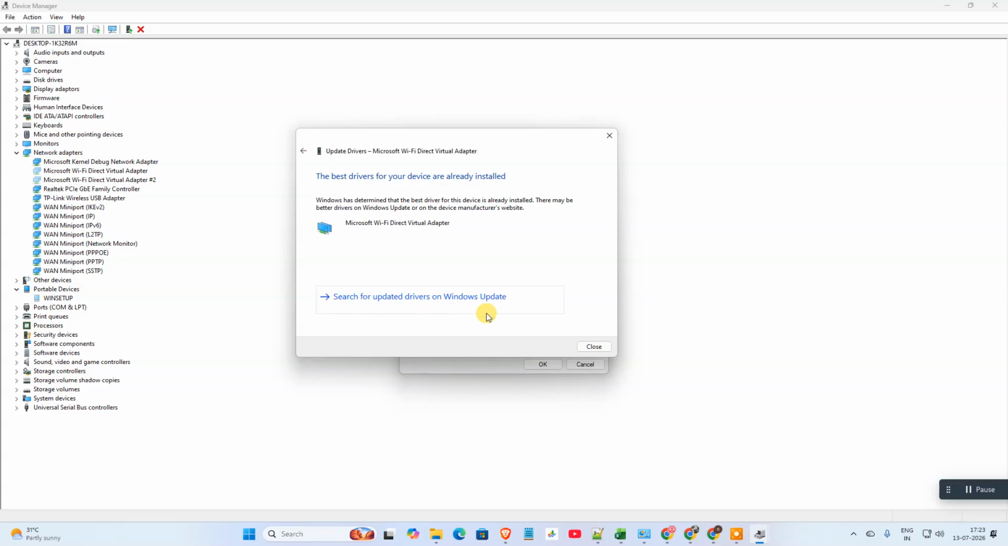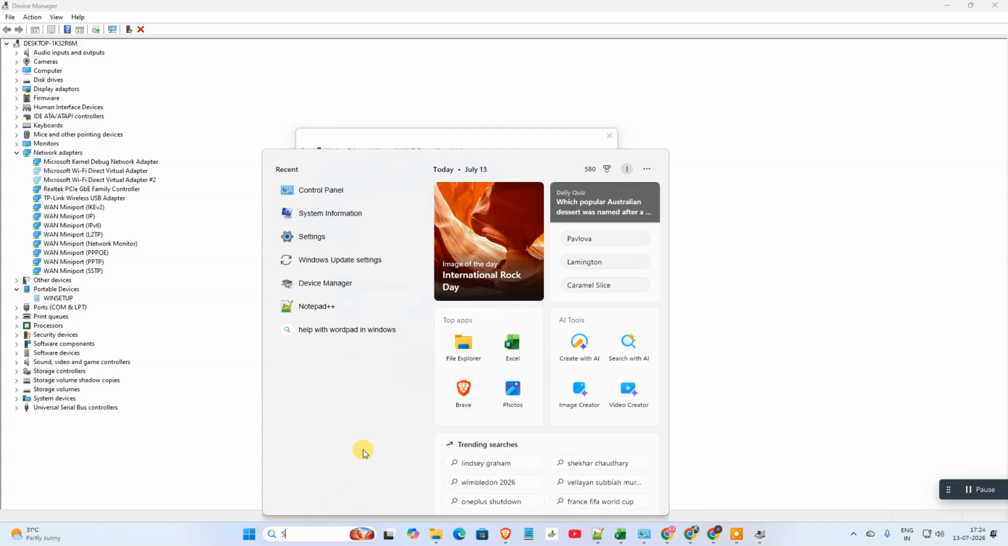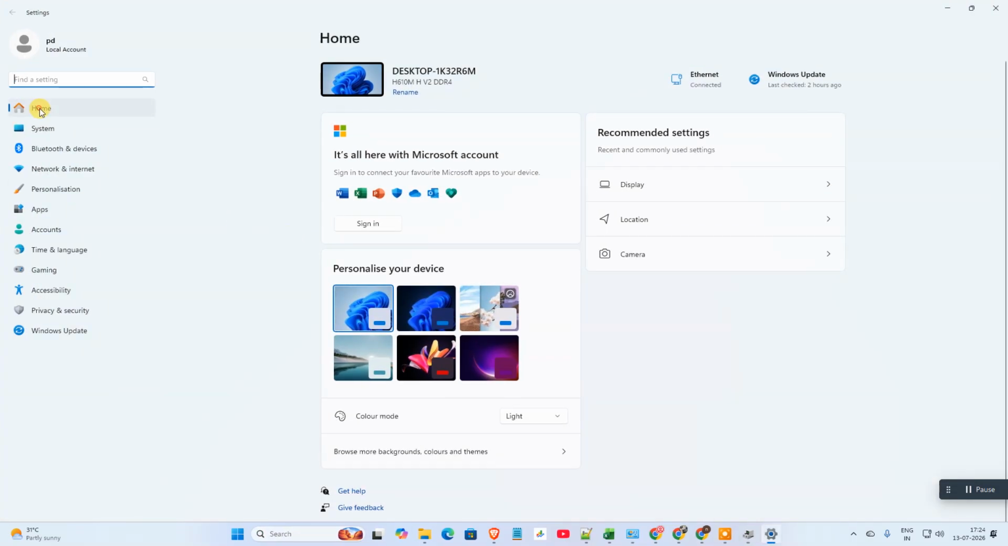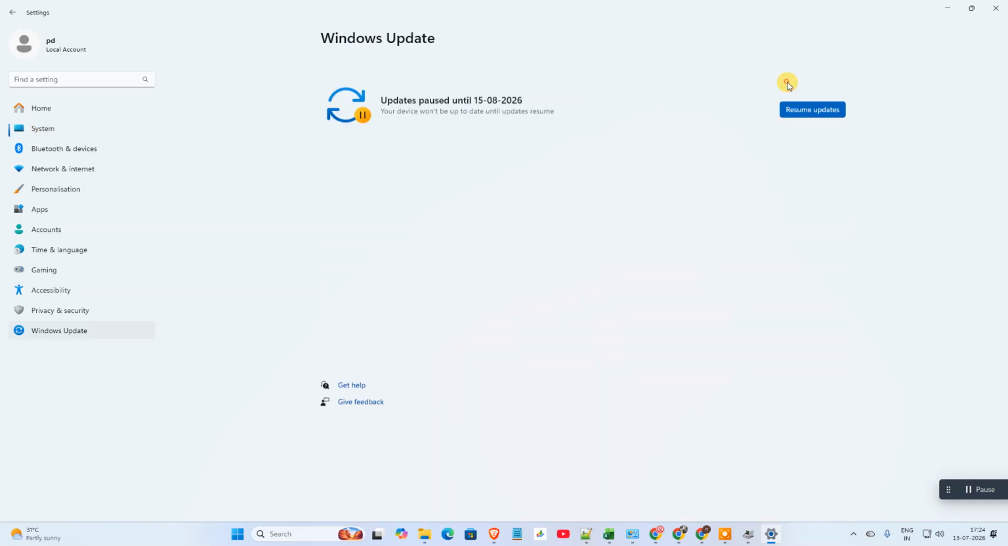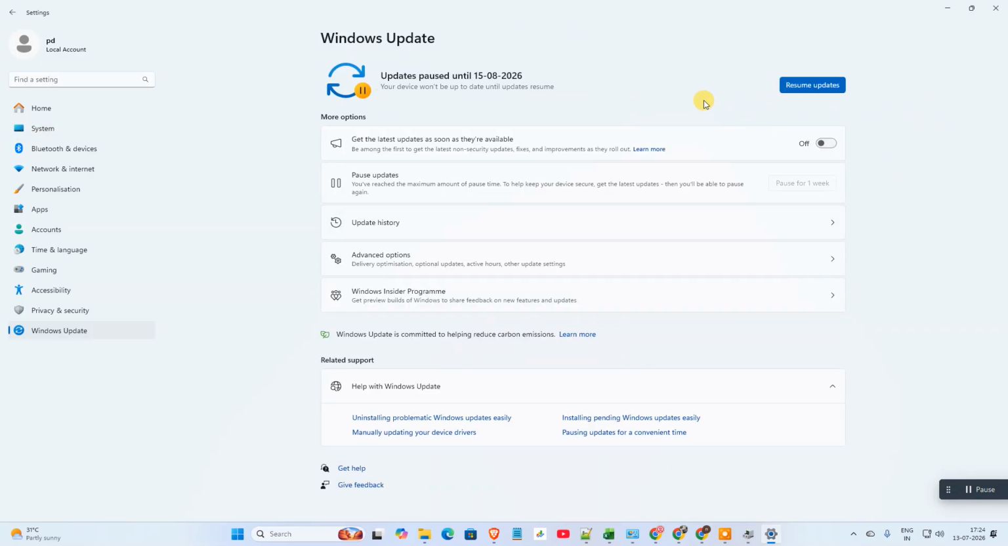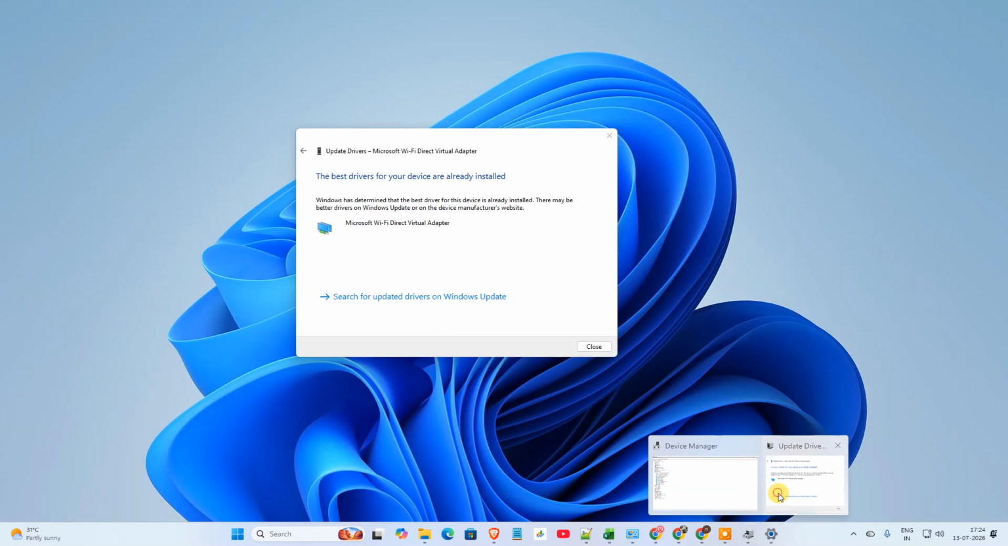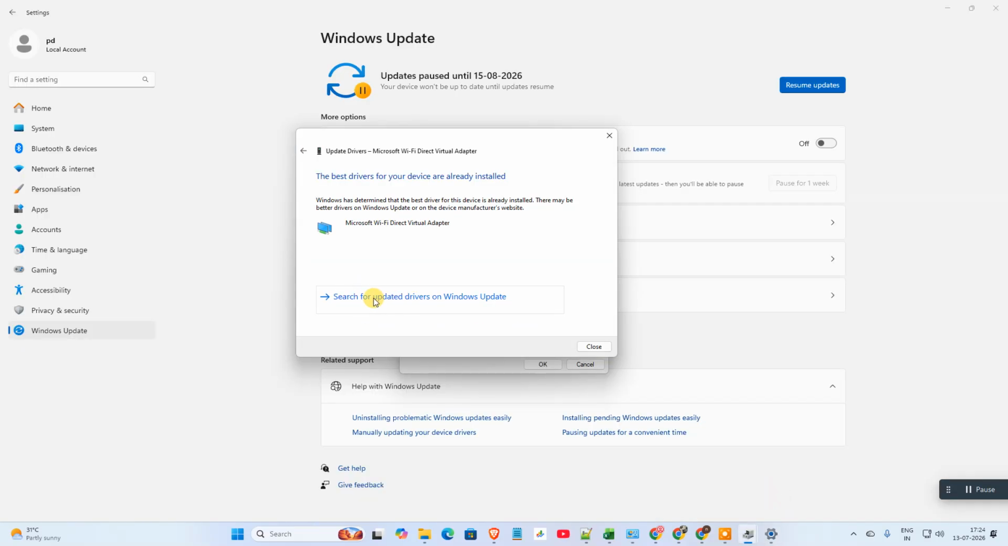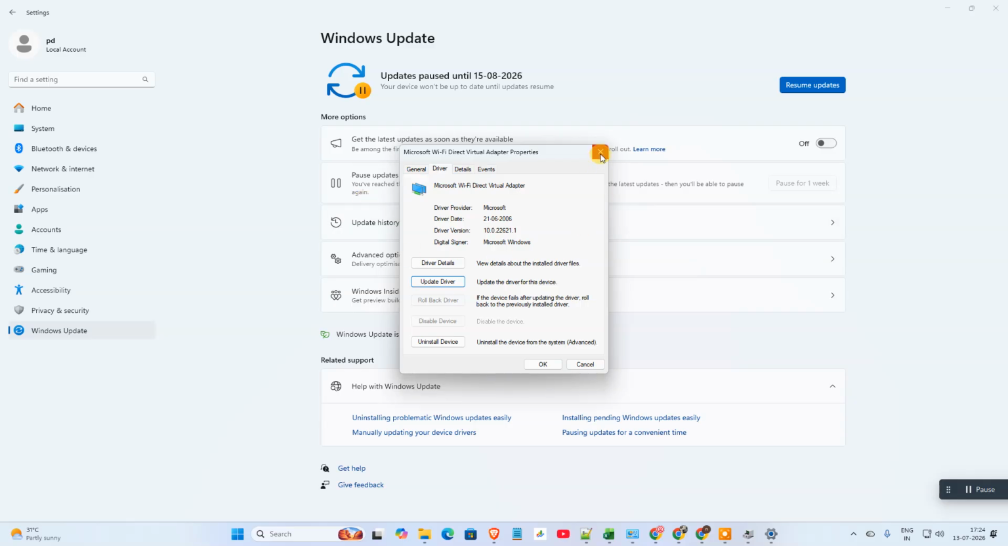Okay, so you don't need to go here, just come to the search, come to Settings, and come to System, go to Windows Update, and here you need to enable this update. Okay, just enable it. Once it's enabled, you need to wait for some time. Okay, and now come to these options and search for updated drivers on Windows Update. Okay, so it will search whether there is any update for your driver, and it will be installed automatically.